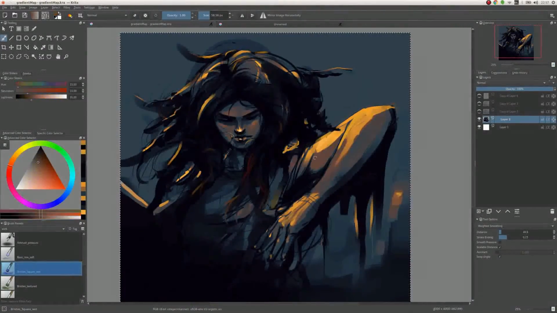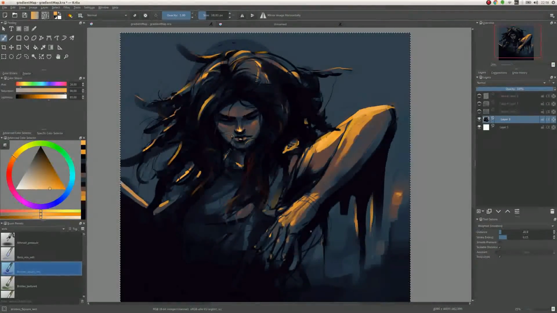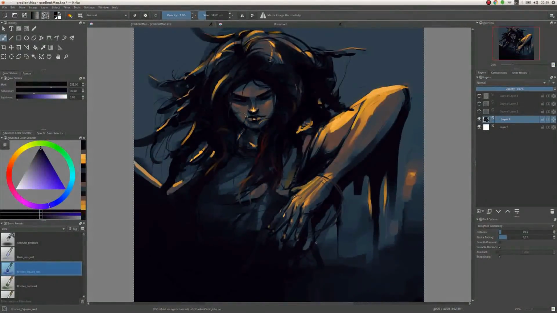I don't know, in Photoshop it works way faster. Maybe it's just because it's a new feature in Krita. I'm sure it will run way faster in a few months.